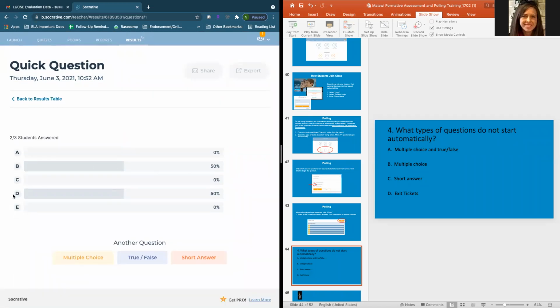And now I can show the students. I had 50% of my answers were B and 50% were D. This was a very poor showing of how to do this. But when I'm done, if I wanted, I could launch another multiple choice question, a true, false, or a short answer question. All right. That was a quick and somewhat flawed showing of how to use Socrative, but if you have additional questions after the fact, please let us know, and I can also do a better job of showing that in a second.